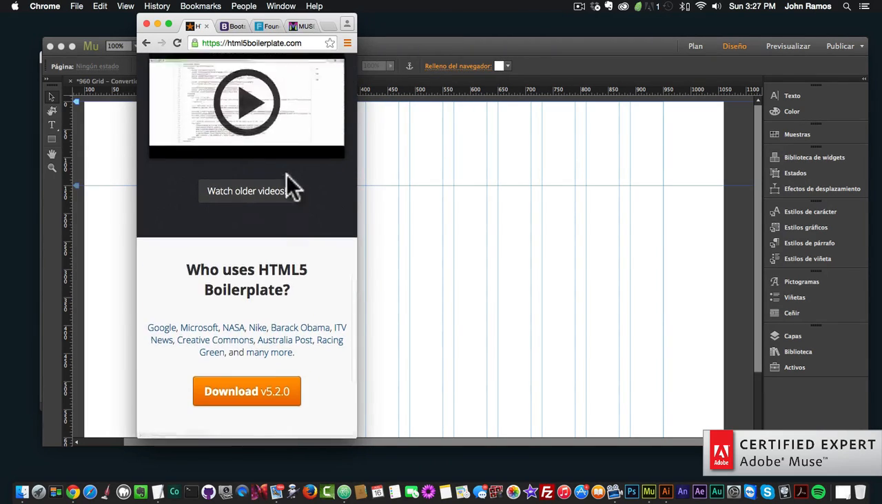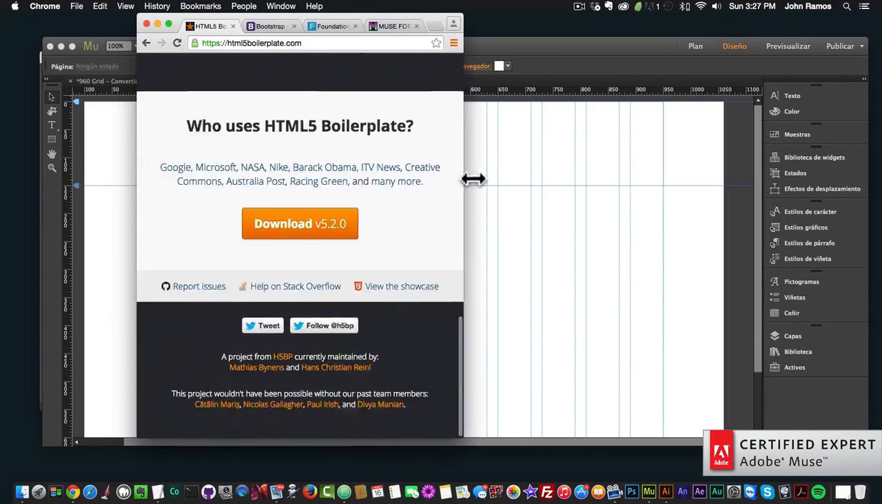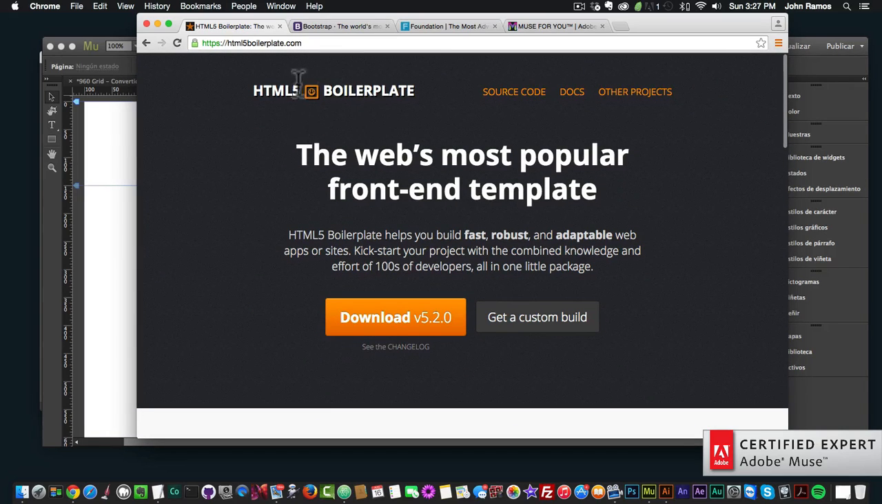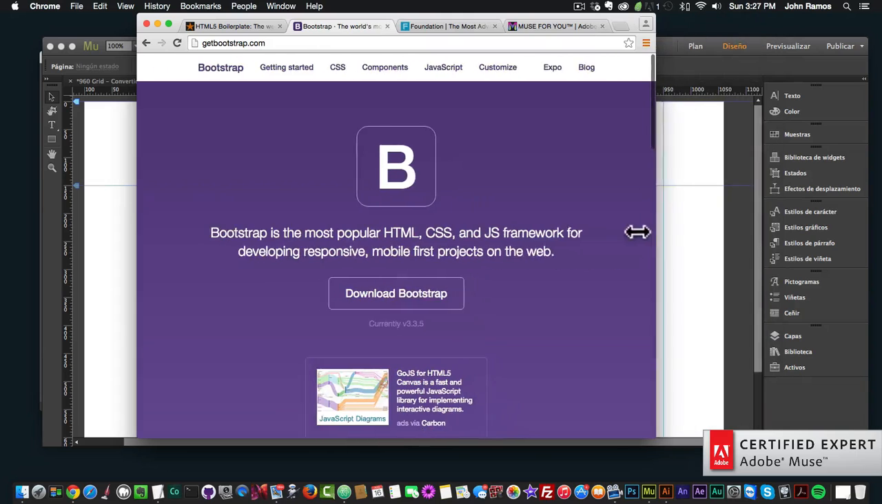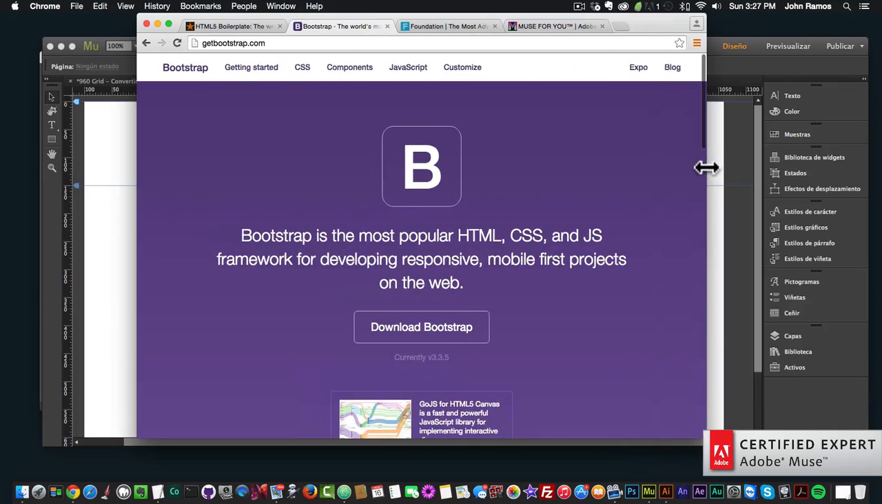So on a mobile version, the website will look more like this. And on a desktop version, it'll look more like this. So this is the first template, one of the popular ones, HTML5 Boilerplate. And the other template that we have here is Bootstrap, and this is also responsive, and it has responsive menus, so it can look good on desktop, tablet, and mobile.